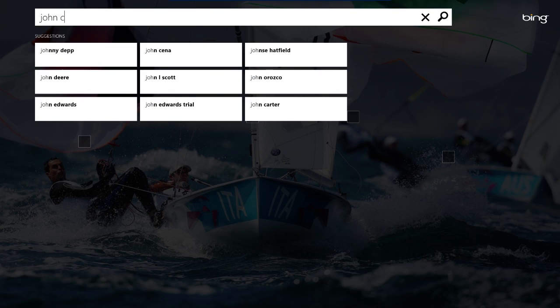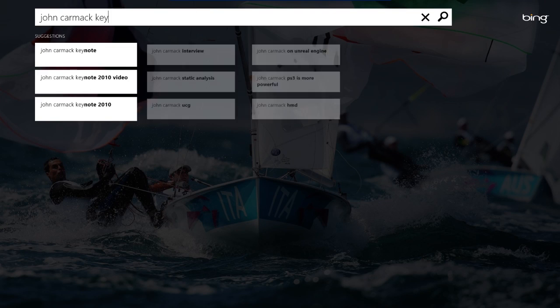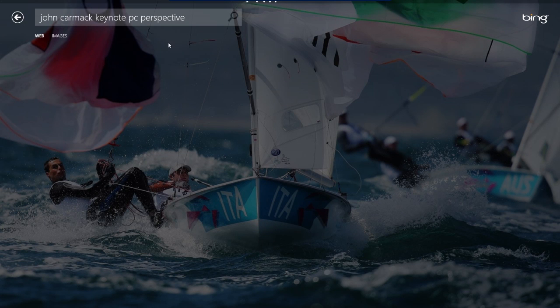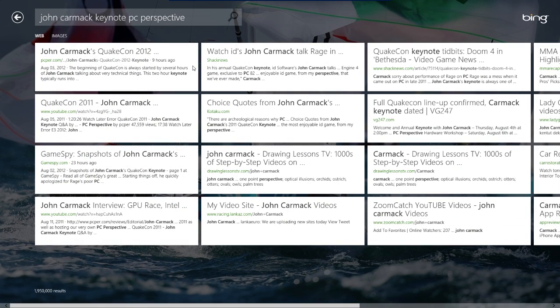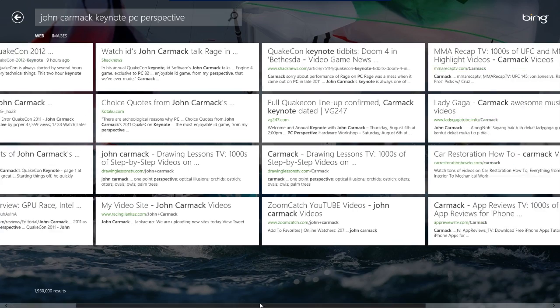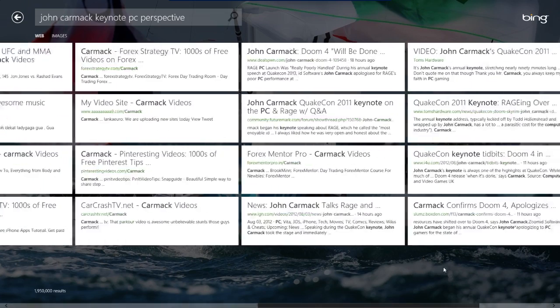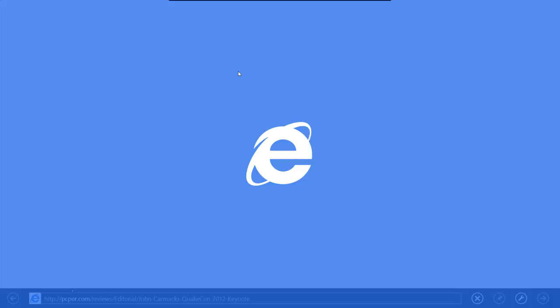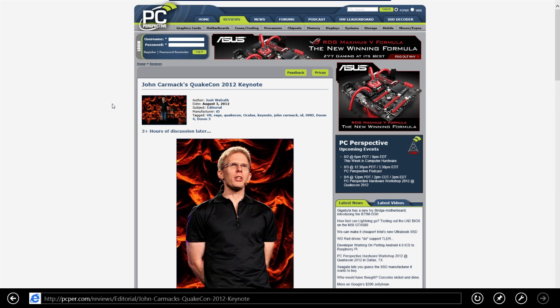Since it's QuakeCon, you can actually search for things, and it'll bring up these search results, but it's actually kind of neat because this is very touch friendly. These tiles are going to be really easy to hit instead of a little bitty text link. So I thought that was really cool. And when you do click on those links, it opens up the Metro version of Windows 8.